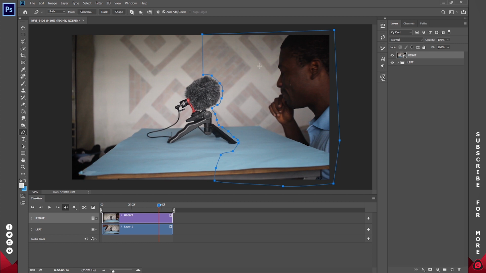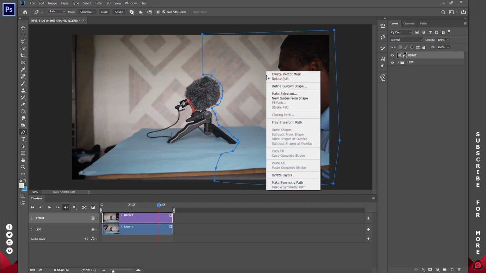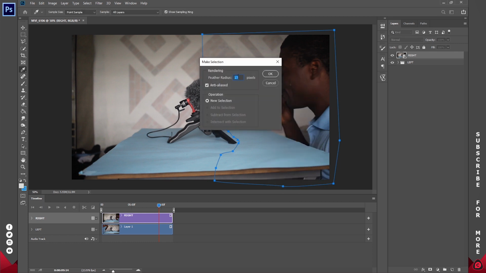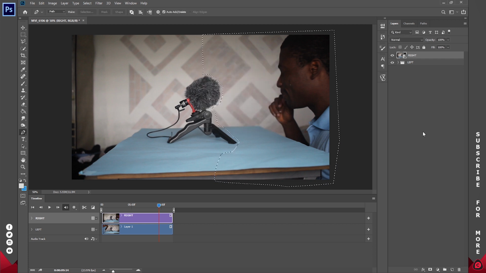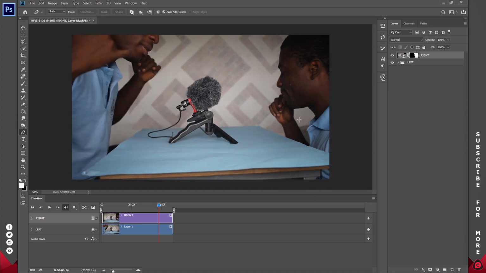So once I have selected everything, right click and go to make selection and set the feather radius to, I'm going to set mine to about 5, and just click on, you know what, I'll just leave it at 0, and I'll just click on OK. So once I have that, make sure that that layer is still active and click on add new layer mask, and you're going to get it like so.